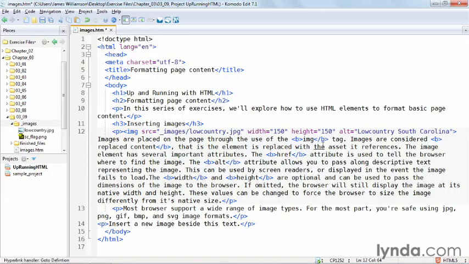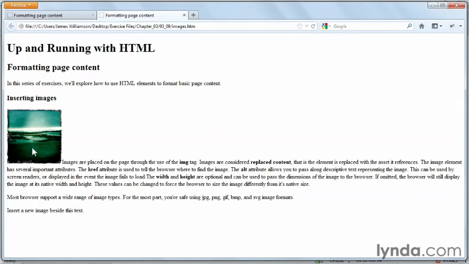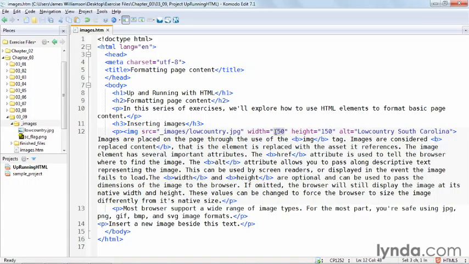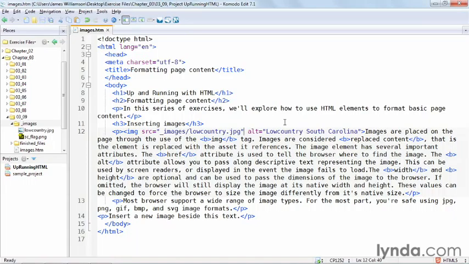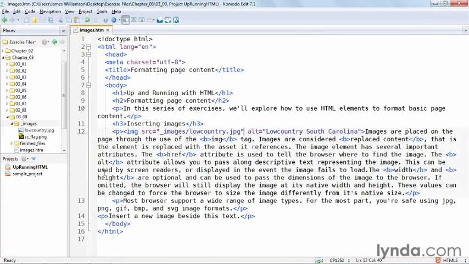Now if I save this, go back into my browser and refresh, you can see that now the image is half the size it was before. Let's go ahead and strip those out entirely. And now if I save this, go back into the browser, notice that the browser is using the native height and width of the image to display it.